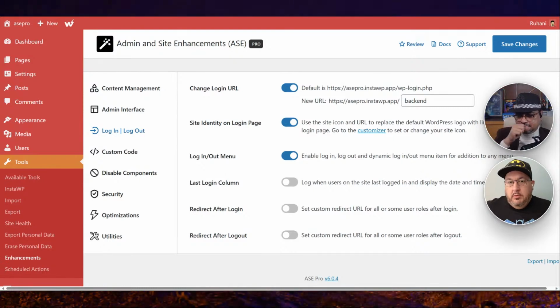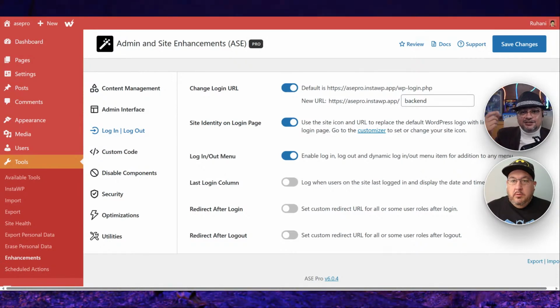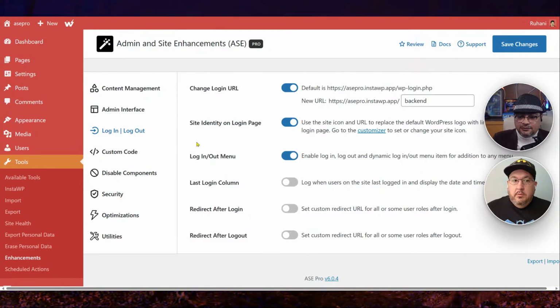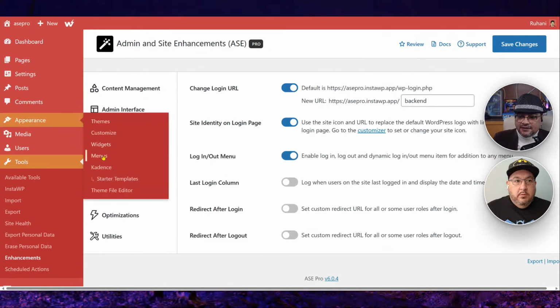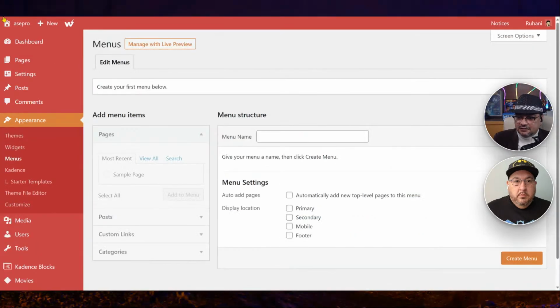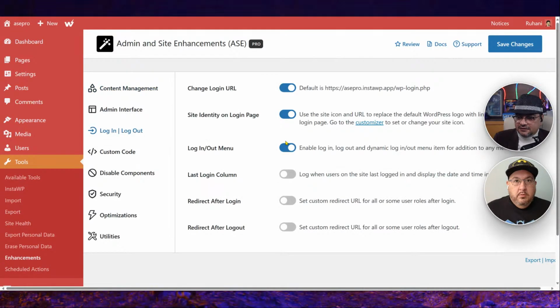Dynamic menu, when you are not logged in, it shows login. When you are logged in, it shows your name and logout. It's a dynamic menu, so you can now add this dynamic menu. If I go to appearance and menus, sorry, I didn't save this. I think I didn't save this. Okay.